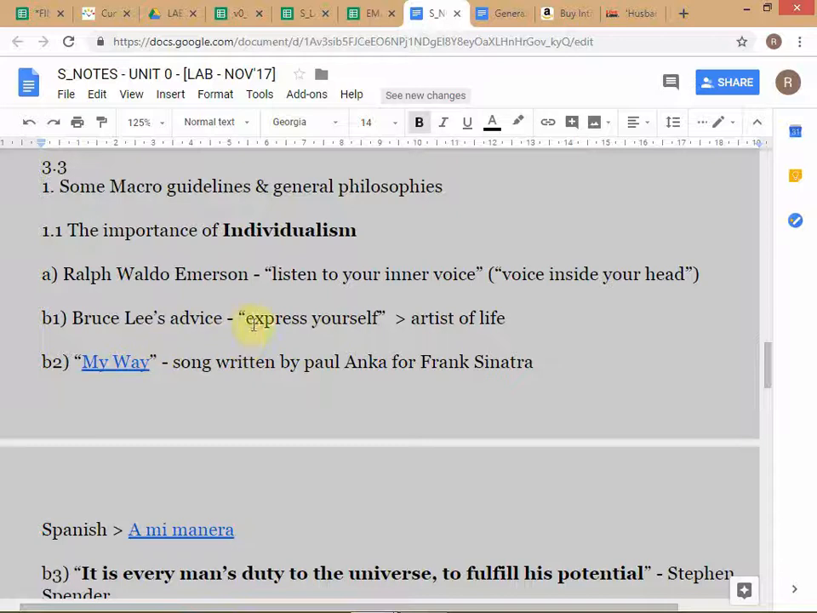Yes, sir. Okay, so Bruce Lee used to always say, express yourself, my friend. His biography is called Artist of Life. Not an autobiography, a biography of Bruce Lee. It's called Artist. A very interesting guy because he used to write poetry, he used to do a lot of calligraphy. So Bruce Lee's advice also is express yourself.